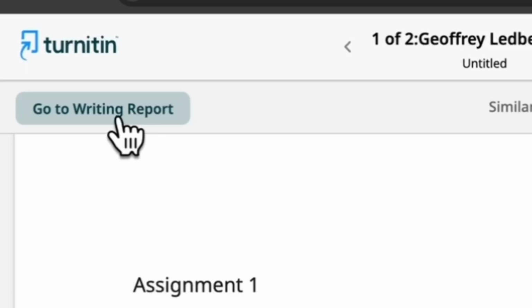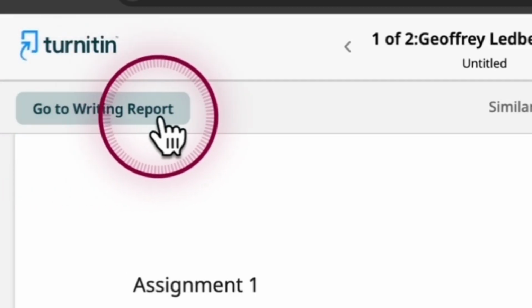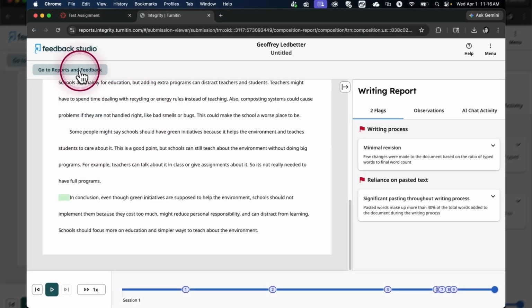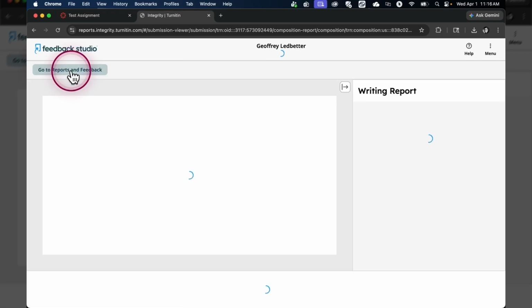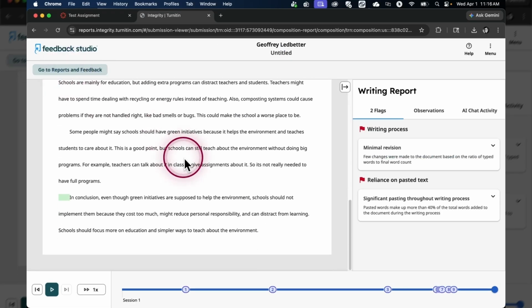In the upper left, we're going to click on the gray button to go to writing report. If we need to go back to where we just were, we can just click on that Go to Reports and Feedback, and we can always swap between these two places. But we are in Writing Report right now.